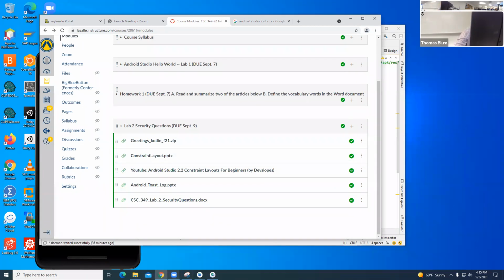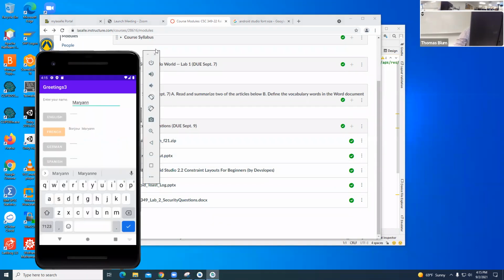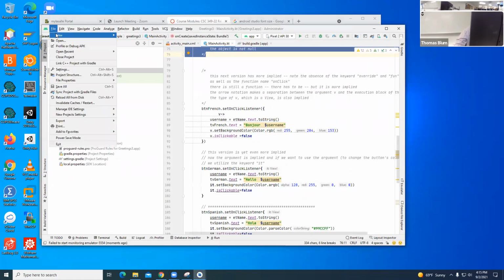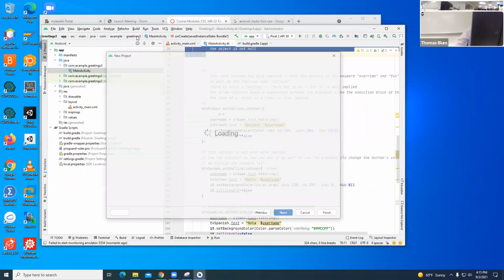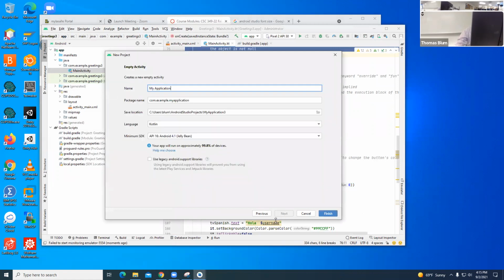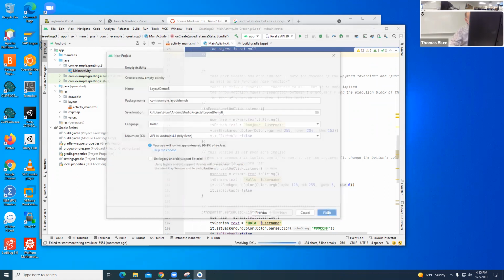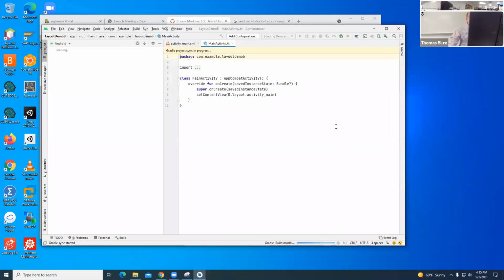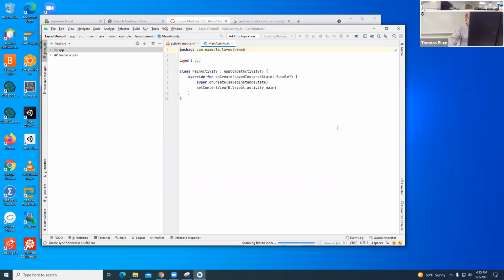So I'm going to make a hello world. And what am I going to call it? A layout demo B, in case I did one before. So I'm making a hello world, a default program.